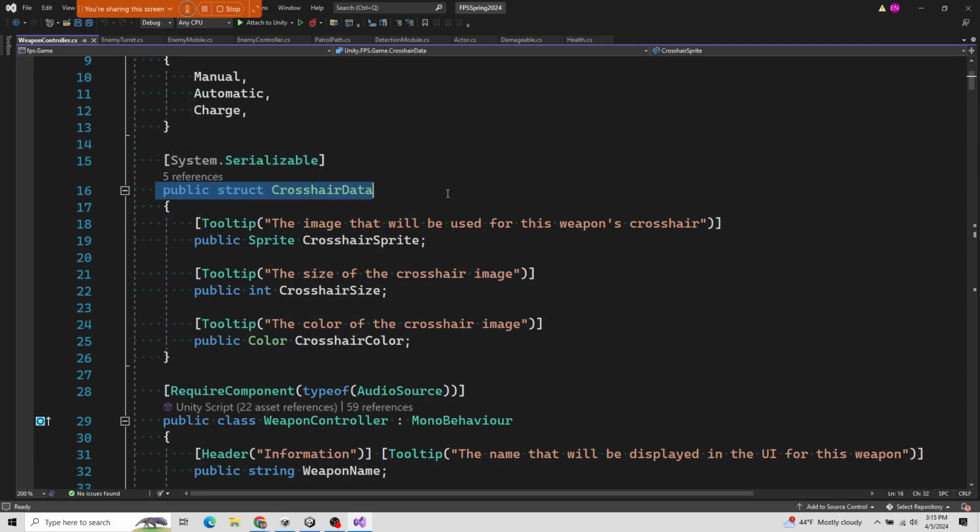You remember a class and a struct? The struct is like a simpler version of a class. It just doesn't have methods. It's just a whole bunch of fields and properties. And it's really useful when an idea is more complex than one piece of data. So here we're talking about crosshair data, which involves the sprite, the size, and the color. Okay.